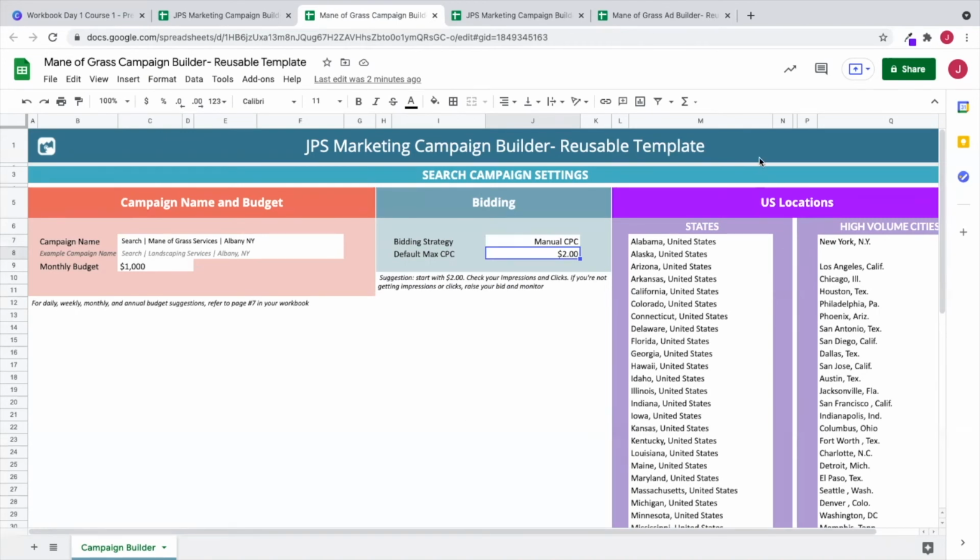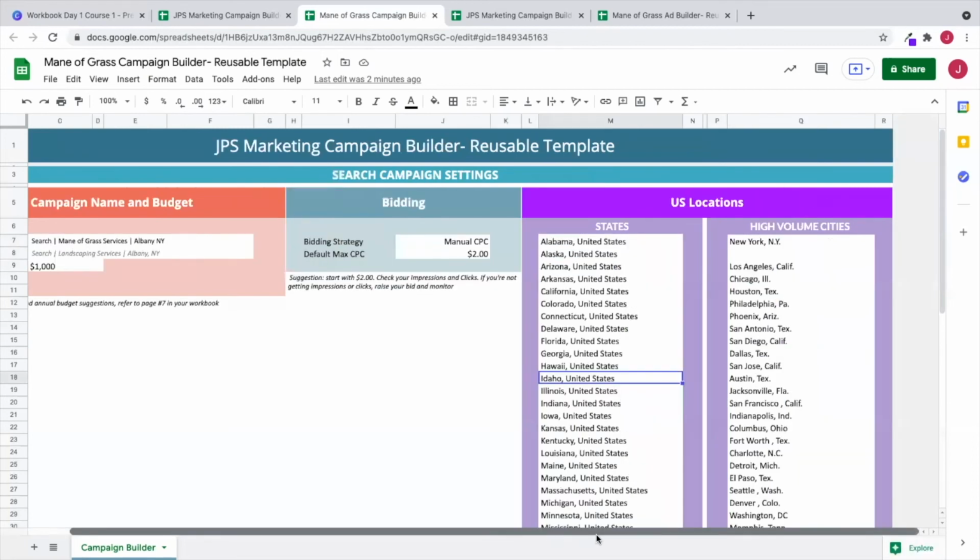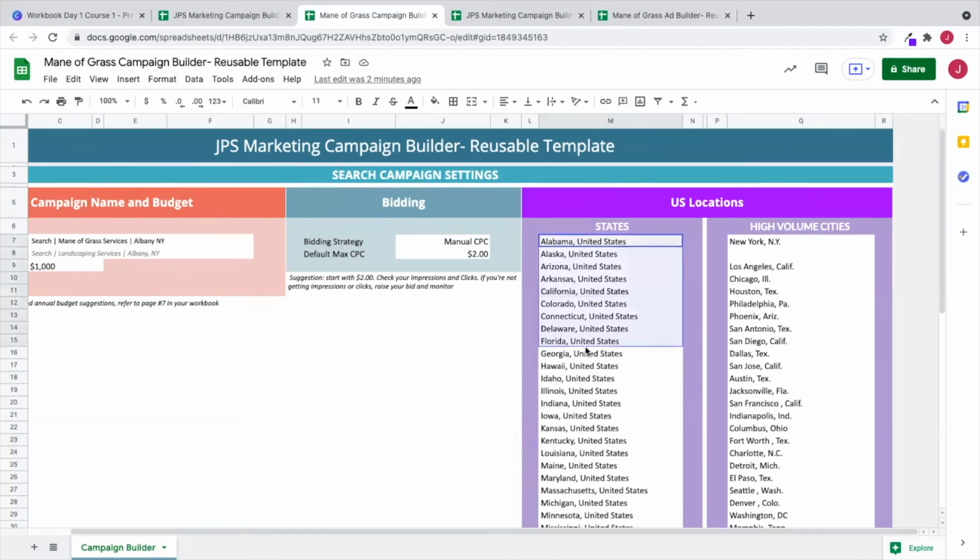Now over here, I have the US locations. There's a reason for that. If you are targeting nationally, across the United States, there's an option to select the United States for location targeting, but you don't get that valuable insight unless you copy and paste all the states. So we're actually just going to select this and copy and paste if you are targeting across the United States.